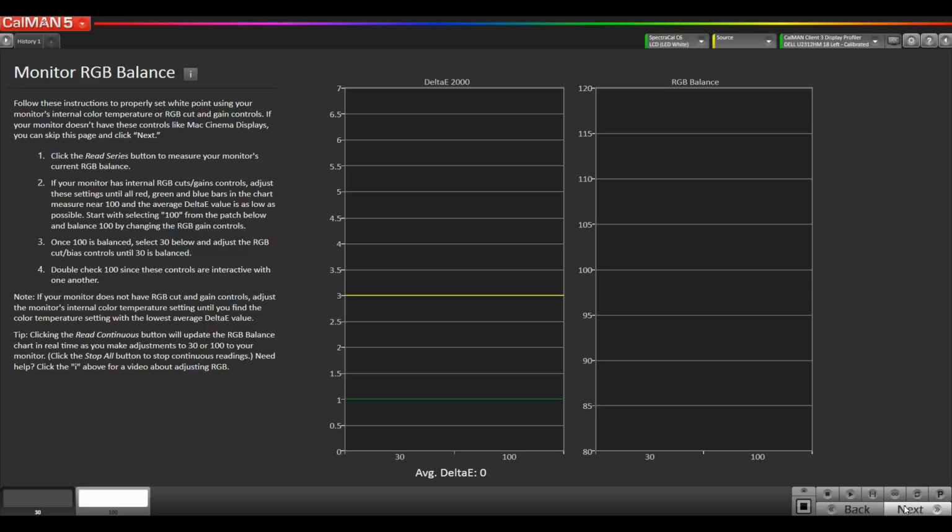The monitor RGB balance page is specifically about adjusting the monitor's built-in controls for red, green, and blue balance, or finding a color temperature preset that gets you close to the target. Not all displays will have this control. For example, the Apple Cinema display has 0 calibration controls, except for you can turn up or down the backlight. If you have a monitor that doesn't have RGB balance built in, you just skip this step. In this case, we actually have RGB balance controls because I've gone through the menu system and found them.